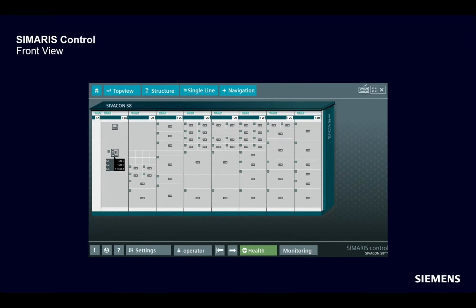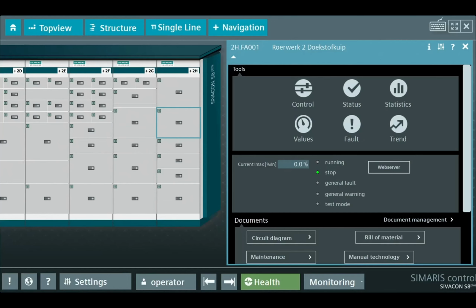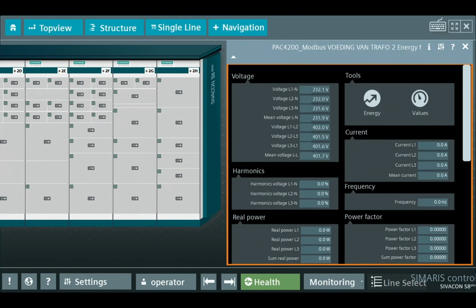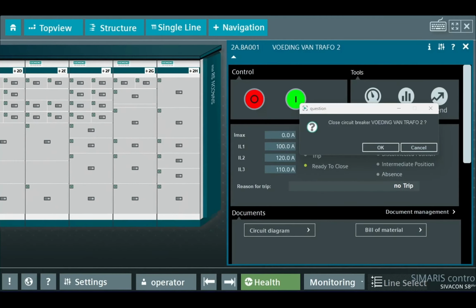Here, we have the switch positions, its own status, and the alarms are displayed. Tap on a feeder to open a detailed window. Please visualize all the data collected from the feeder. Feeders can also be controlled from here.